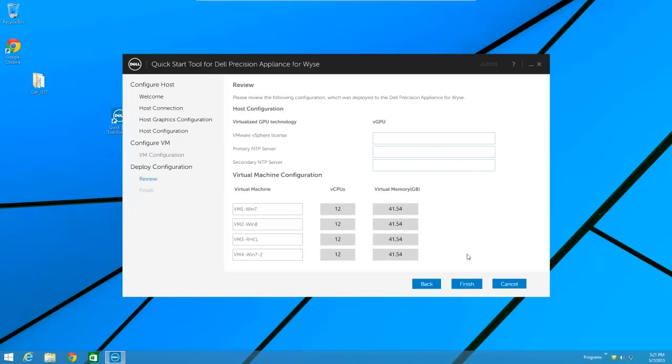It shows you a summary of the inputs that you've given. I haven't entered the license or the NTP server, so they're blank. The technology we're using is vGPU, shared graphics, and these are the 4 virtual machines that are going to be created. And you'll notice that the Quick Start tool has divided the resources on the appliance equally among the 4 virtual machines. And you can change that later if you desire, but right now it's split the vCPUs and the virtual memory among the 4 systems.